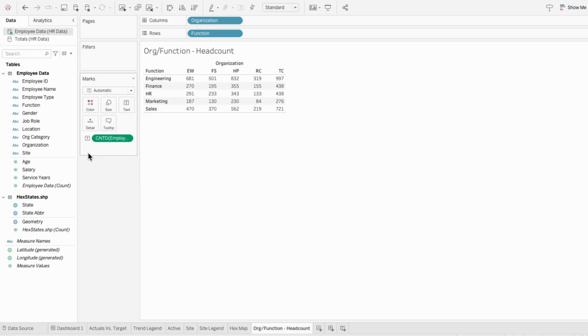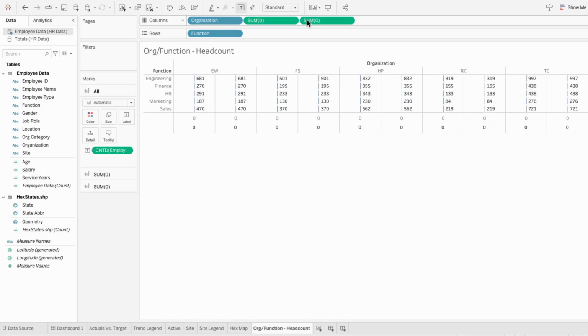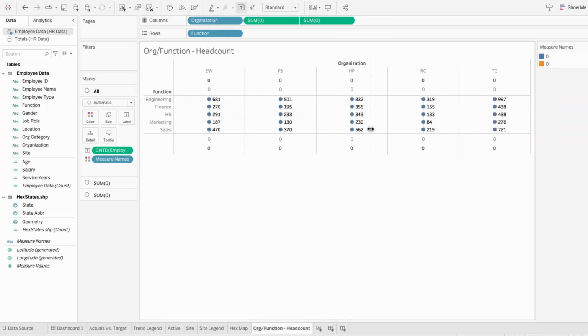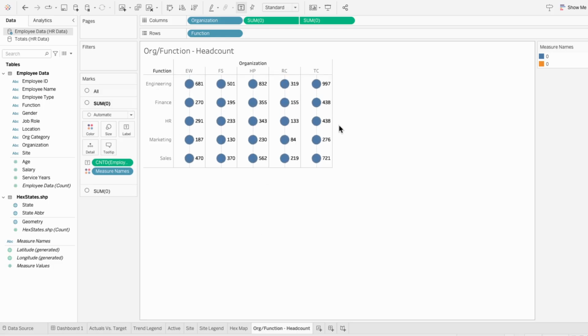And I want to have full control over the background color of each table cell and the text color. So I need to type 0 into the columns twice to create two separate marks. Then I'll right-click on one of these to make it a dual axis. One mark will be used for the customization of the background, and the other mark will be used for the customization of the text.